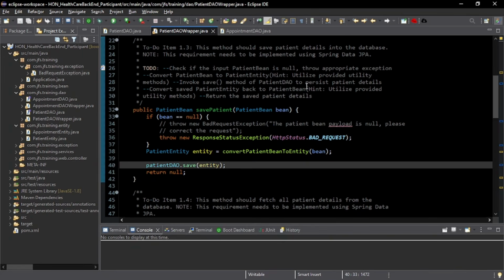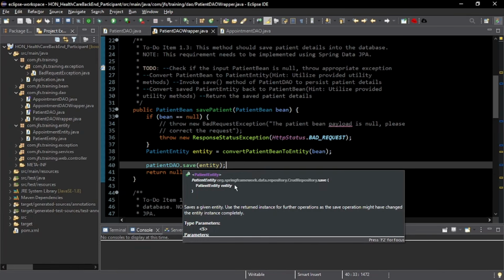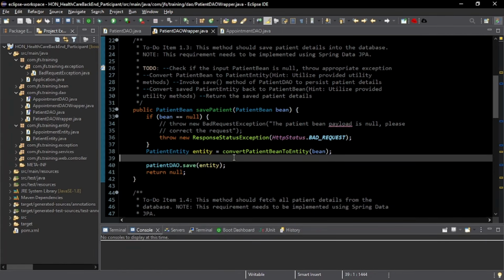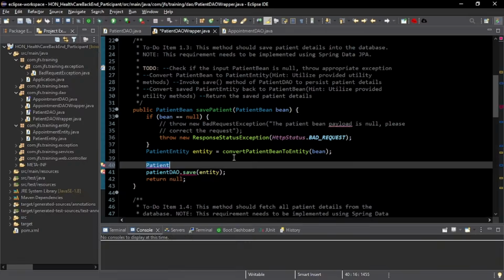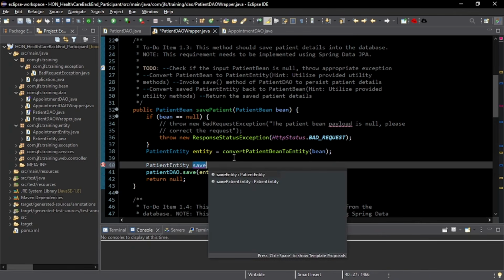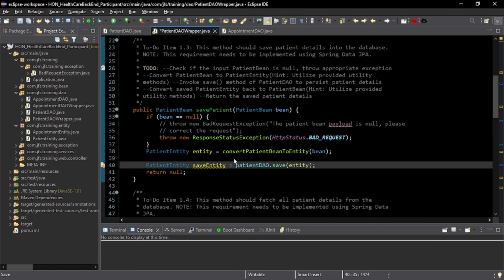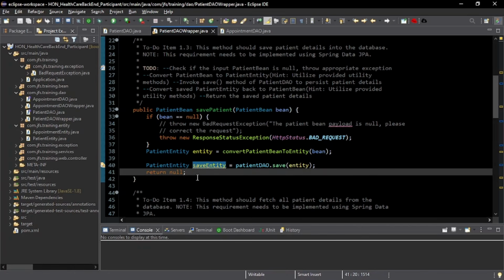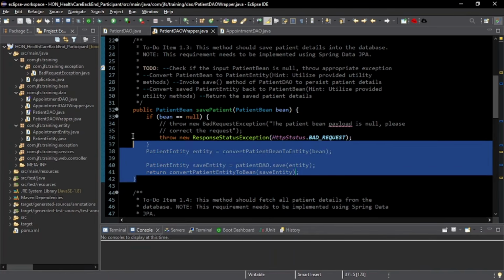Now it is saying okay, convert saved patient entity back to patient bean. If I hover over this save method, it will say that the save method is returning a patient entity. So it means that we are getting this patient entity, and savedEntity is equal to the result when I call this method, which returns a patient entity after saving in database. Now our code wants us to return a patient bean. So what we will do is just convert this patient entity to bean, and I will pass the saved entity. Guys, tell me now if you understood this much code.